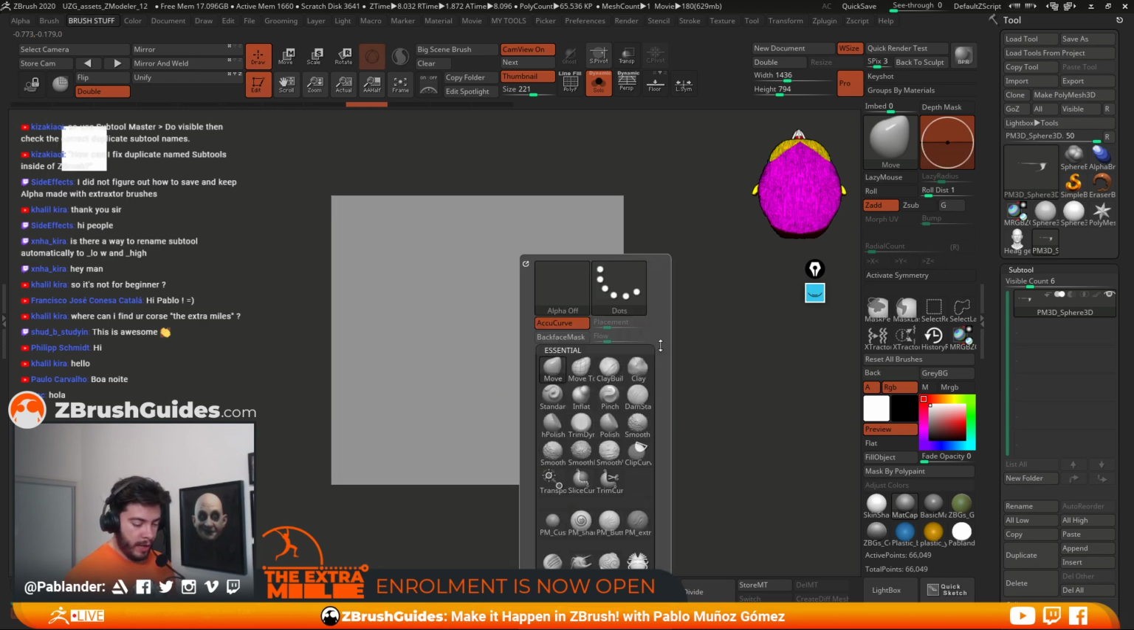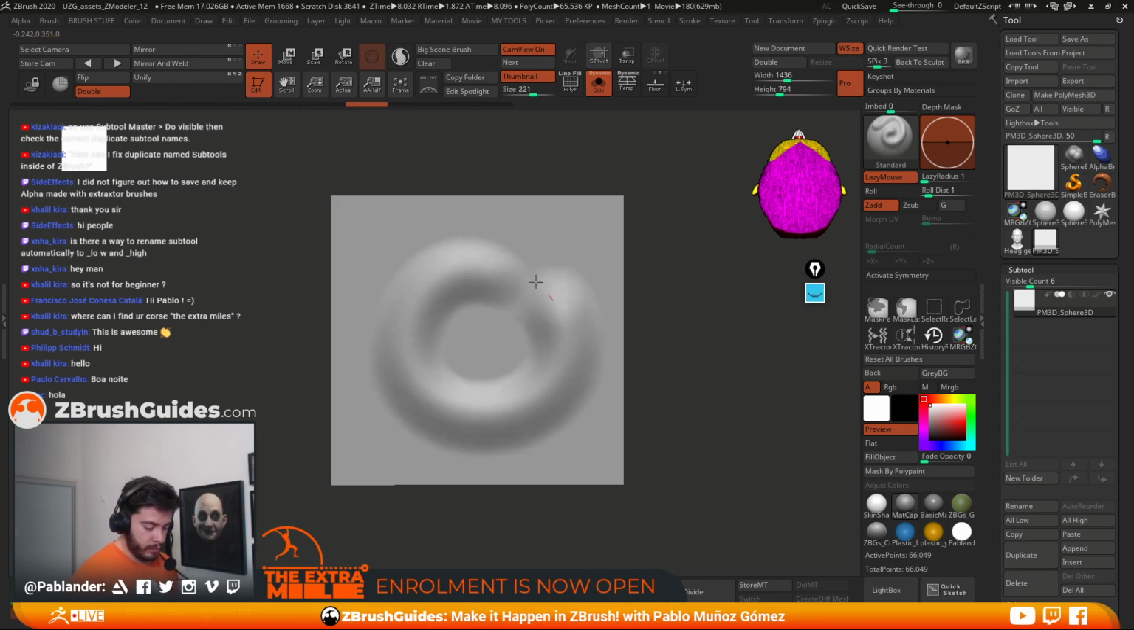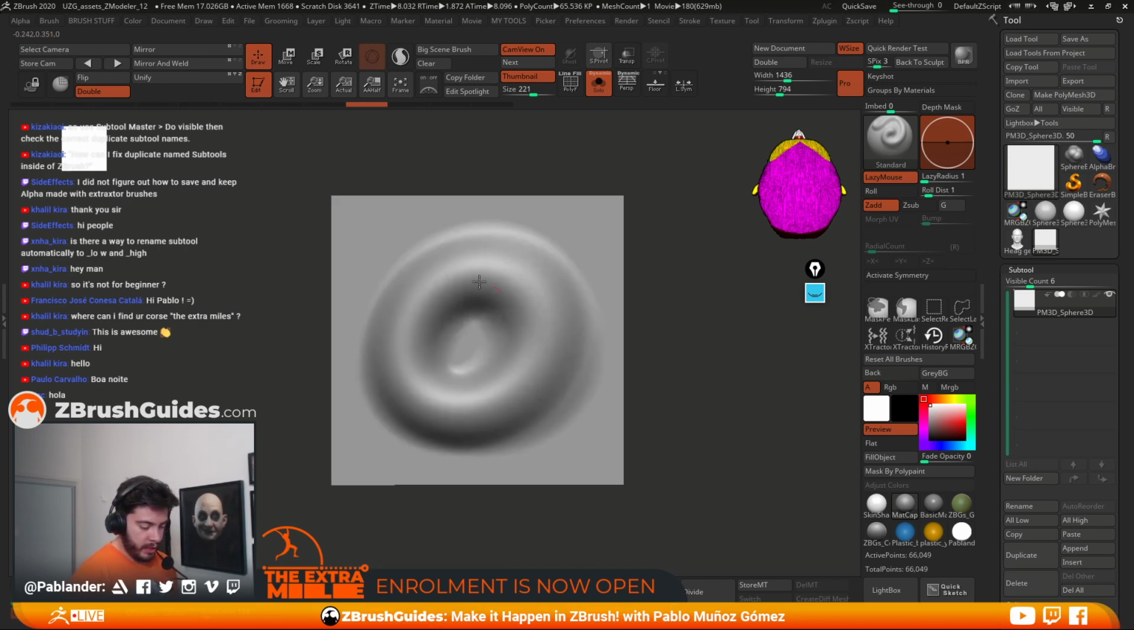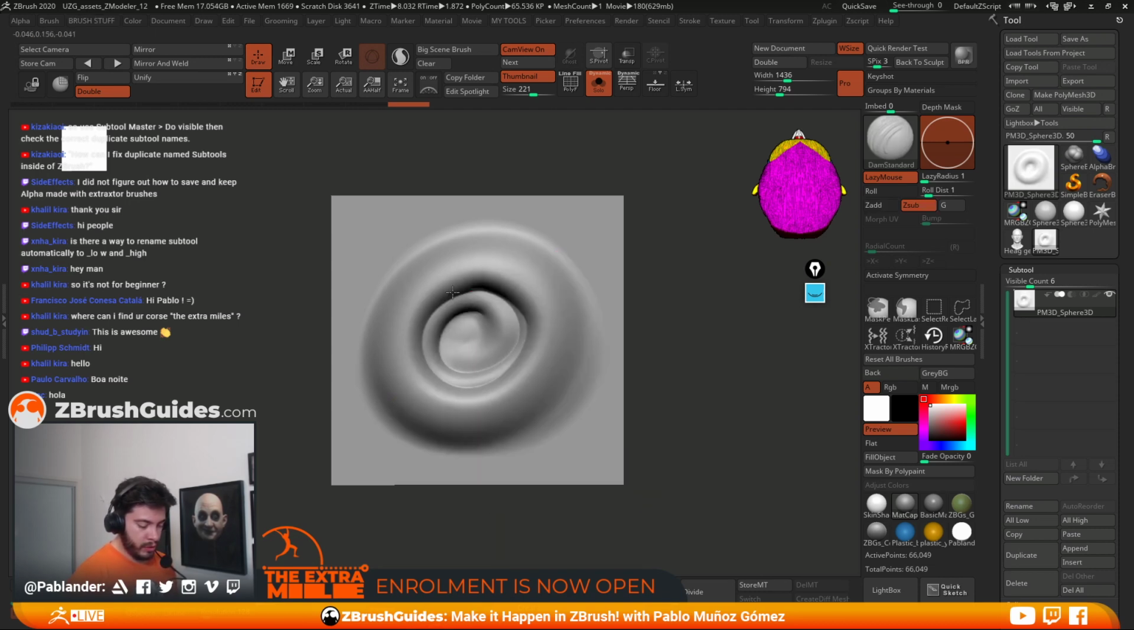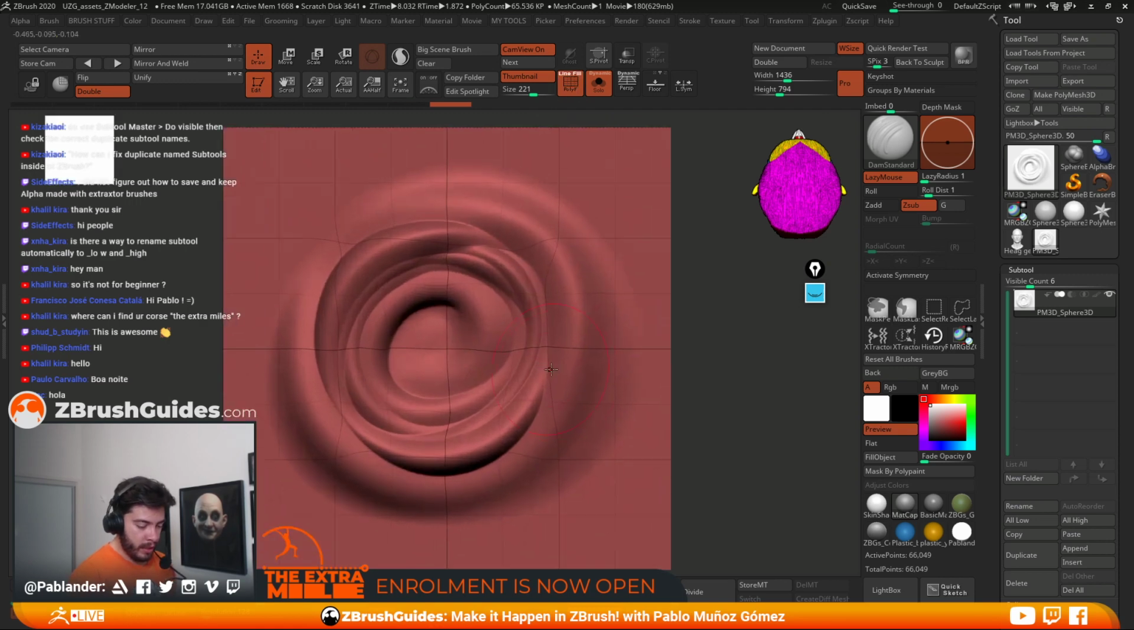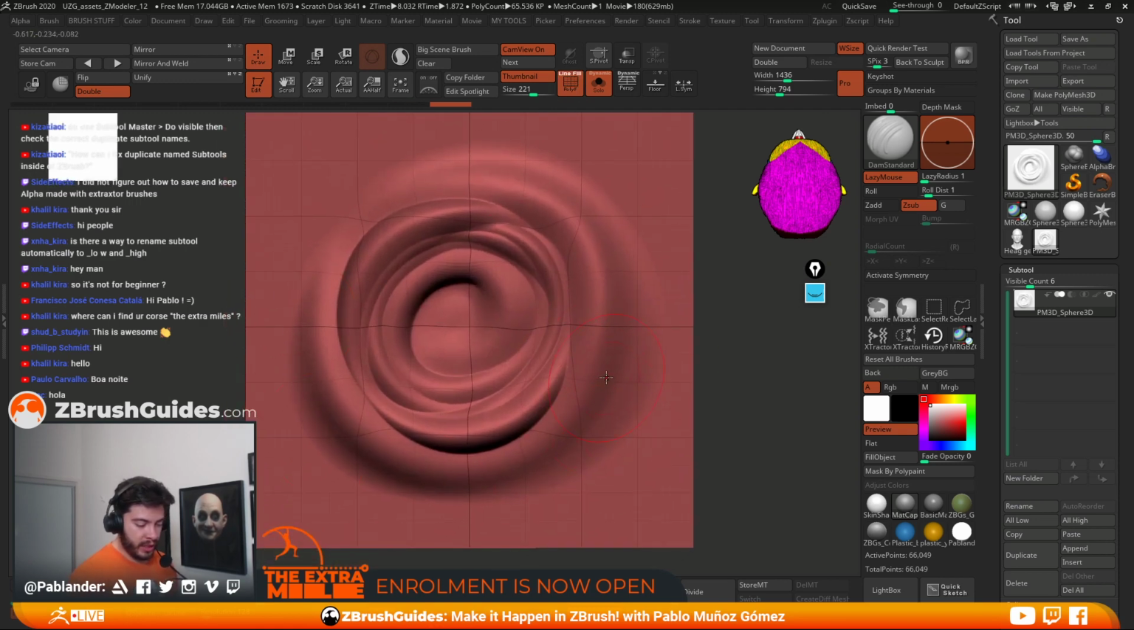Now, if I go ahead and use the standard brush and do something like this, and then with the Dam Standard brush, we push things like so, and let's turn on PolyFrame. You'll see that all of this mesh is being distorted, right? And that's an important concept to get right.